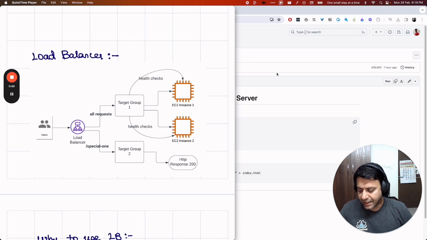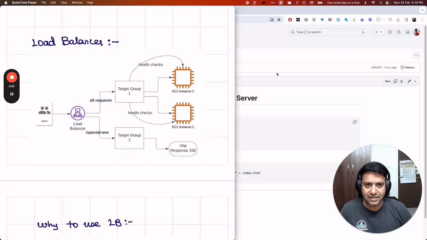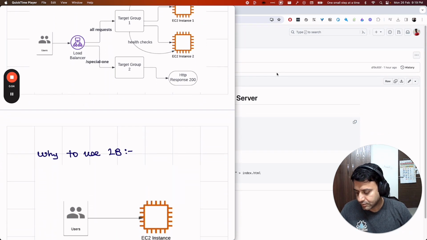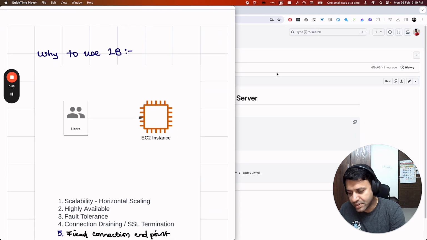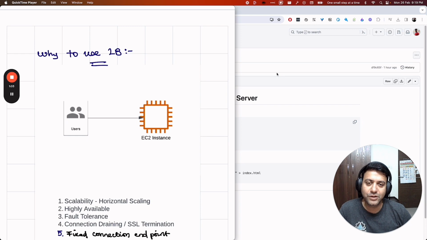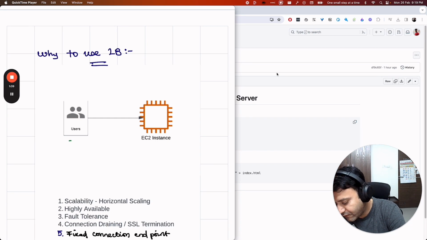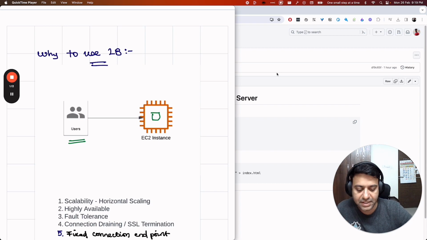So the first one: why should we use a load balancer? That is the most fundamental question. If you want to know why to use LB, we should first see what will happen if you don't have LB. LB means load balancer. Let's say you have users and you have your application deployed within a single EC2 instance, like how we did in the two sessions before. This is your app and this is your user.